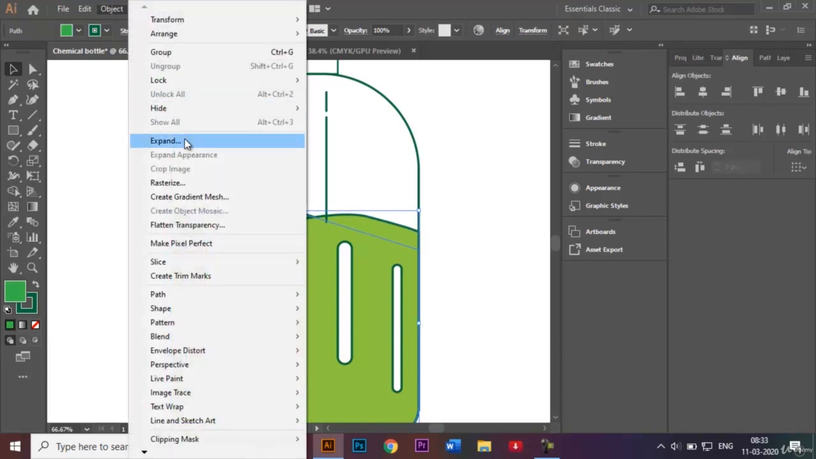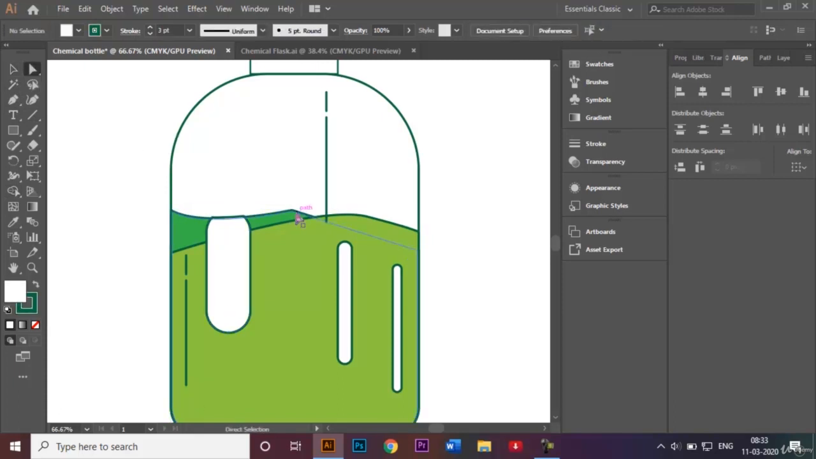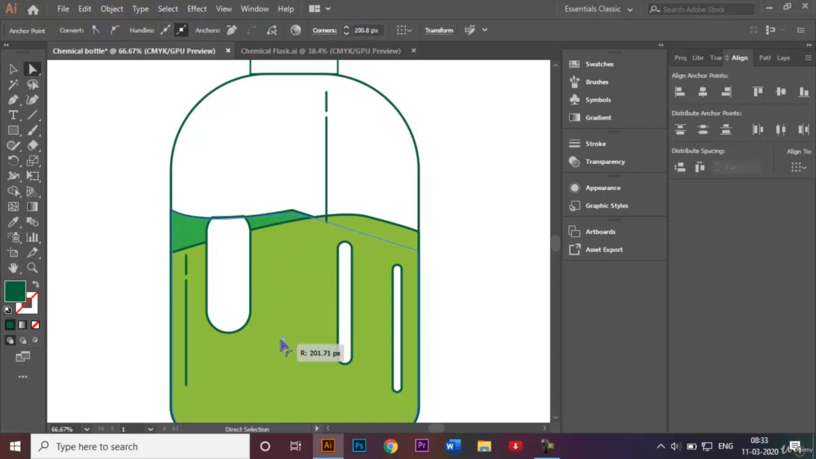Once that's done, I'll select this behind liquid that we had made, go to Object, and I'll expand the shape that we've made so that it becomes a vector image. Now I'll select these two, like the highlight we've made, this bigger one and this outer one as well. Come back here to this shape builder tool, and I'll deselect this upper one like that.